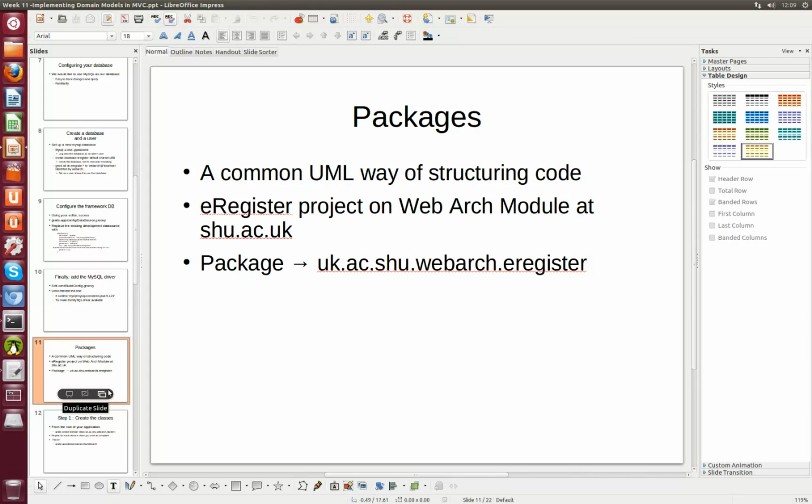It's really common in UML deployment diagrams and in package diagrams, which are two of the less common diagrams used from UML, to see things arranged into packages, and packages are a good way of organizing your code so that you can reuse things. So what we've got here is the idea that packages can be arranged hierarchically. Because Grails is based on Java, Java tries to use internet domain names as a way of organizing its package names. So you can see that if we have the eRegister project, which is a part of the web architectures module at shu.ac.uk, the way that we turn that into a package name is by reversing it, essentially.